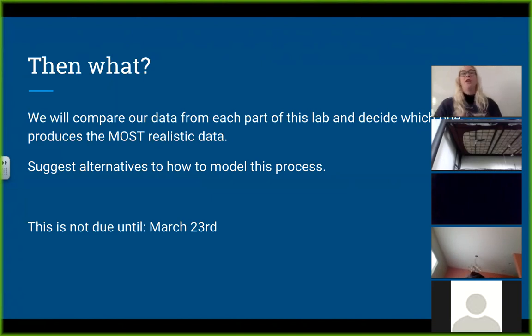So what are you going to turn in on March 23rd? You're going to turn in your original lab, so I can see your original data again. You're going to turn in part 2, where you make a change that supports evolution. Then you're going to turn in part 3, where you make a change that supports more realistic ecosystem. And then you're going to have a little reflection analysis paragraph. Okay, so this is not due for a long time.